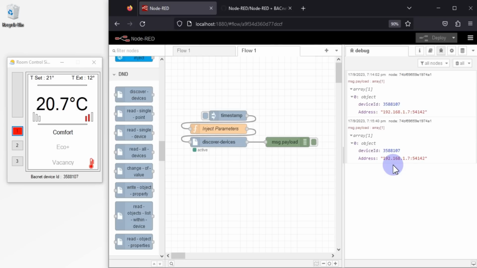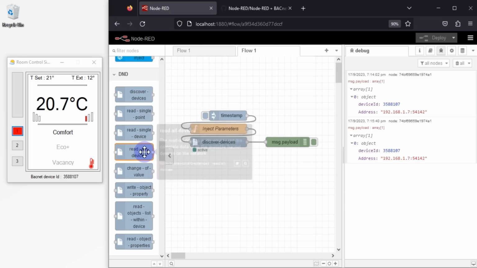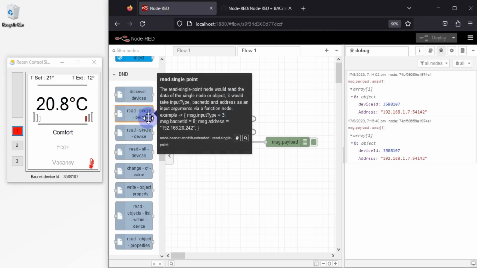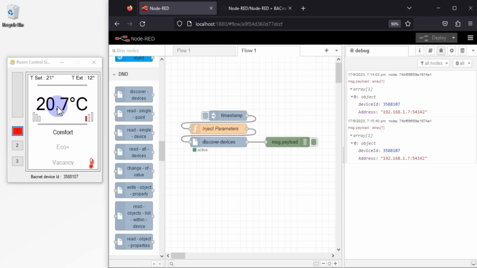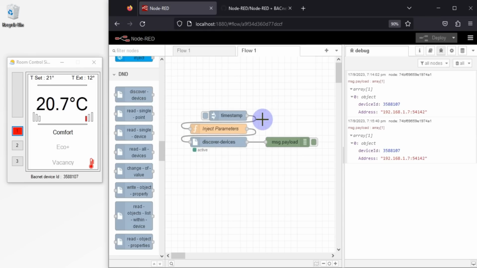We will meet in the next video with the rest of these nodes: how to use the change of value node, how to read all device values or all information of a device, how to read a single device, and how to read a single point. Single point means I want to read this 20.7 or 20.6, whatever the temperature is, in NodeRED. Then I am going to use the read single point node. We will see in future videos how to use this node and how to read that information.